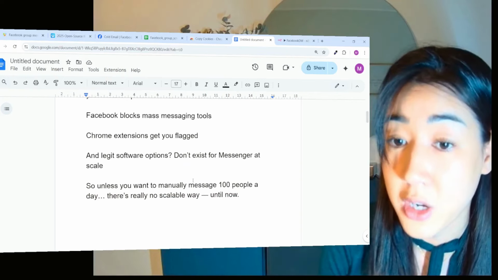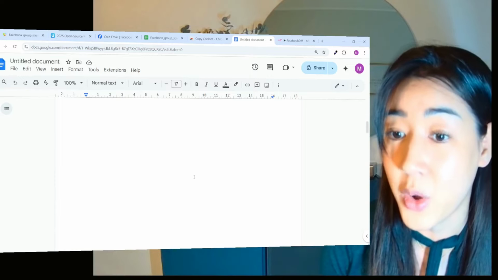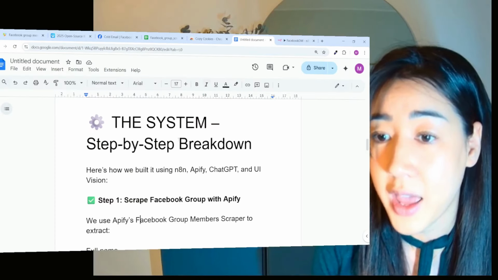Unless you want to manually message 100 people a day, there's no real scalable way until now, because we built this inside of n8n. This is what I'm going to show you here today, and here's what we built.